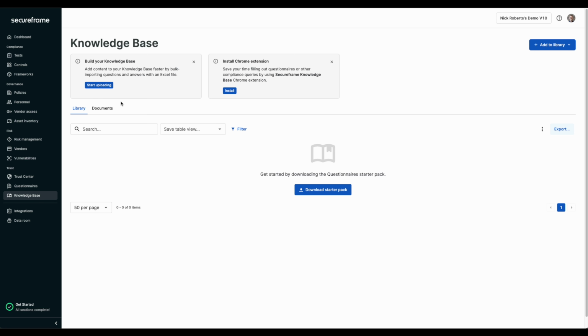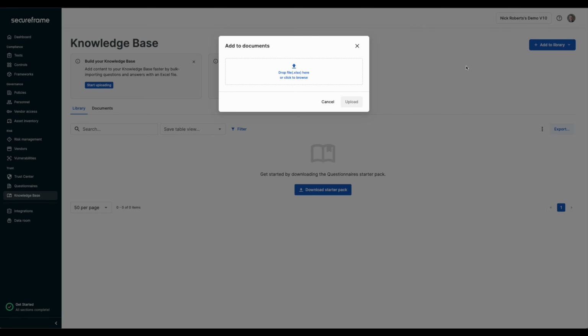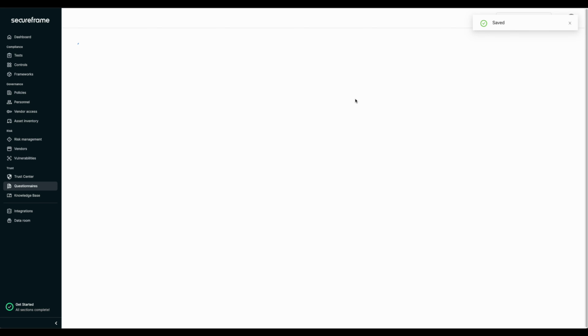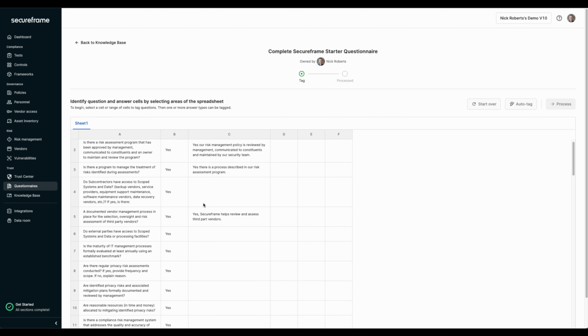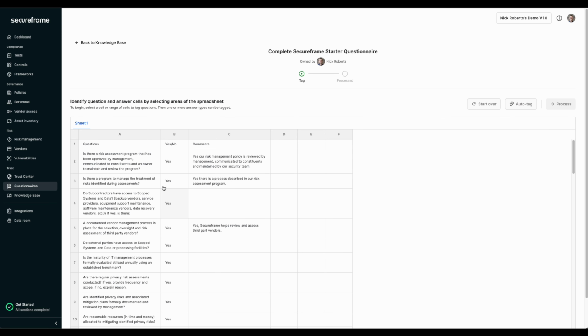To add a spreadsheet of questions and answers, click Start Uploading or Bulk Add Questions to begin. You'll see a file upload button that asks you to upload an Excel spreadsheet. Let's do this and add a previously completed security questionnaire. The application now brings us to the new tagging interface. Here, we'll begin by tagging questions and answers.